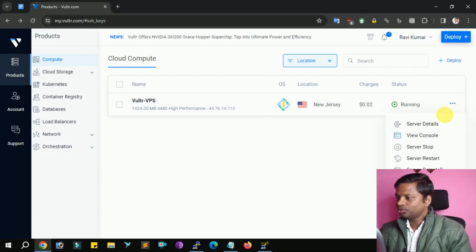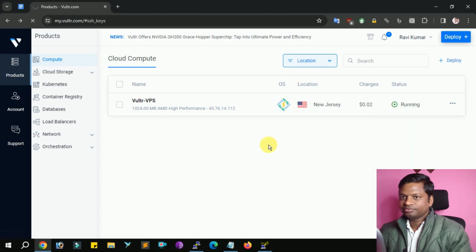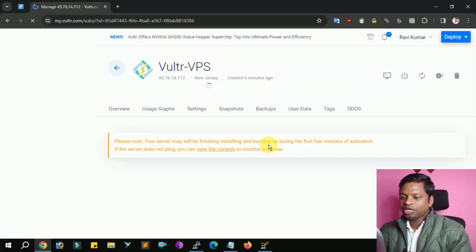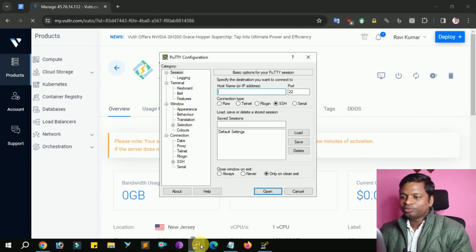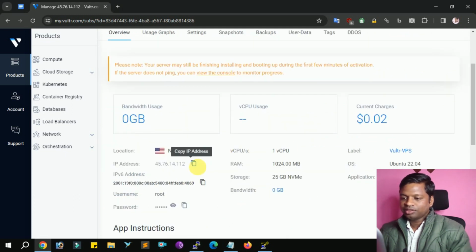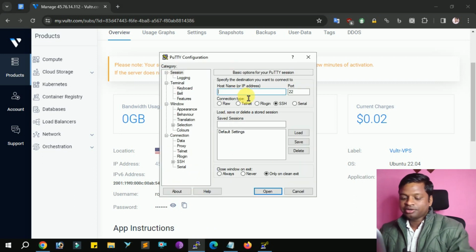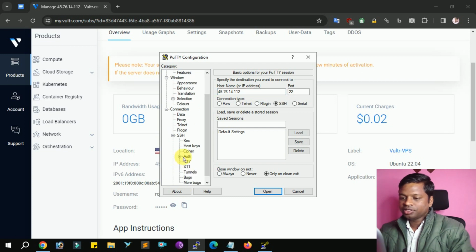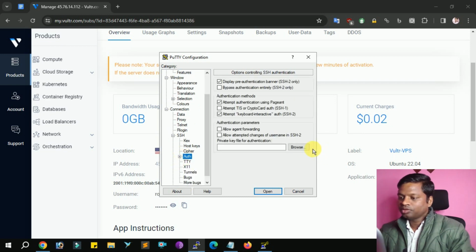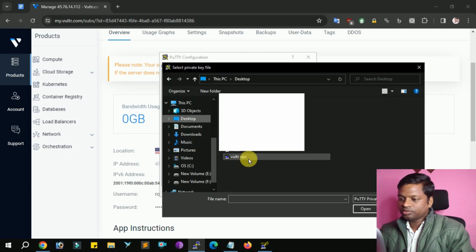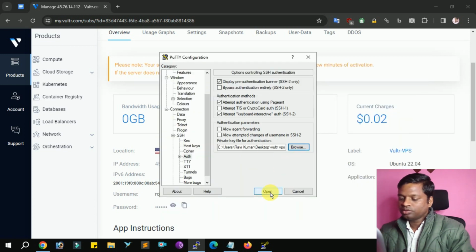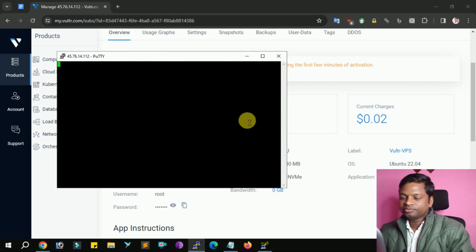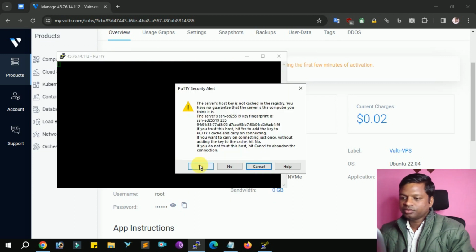So go to server details, and meanwhile, open your PuTTY. Copy the server IP. Paste it right here. And then click here, SSH auth, and browse your key. Hit open. Yes.